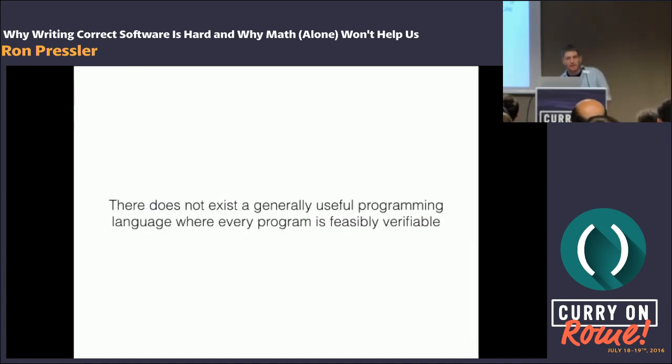So I think that in light of all these results, we can state this informal theorem. There does not exist a generally useful programming language where every program is feasibly verifiable, and there cannot exist one.